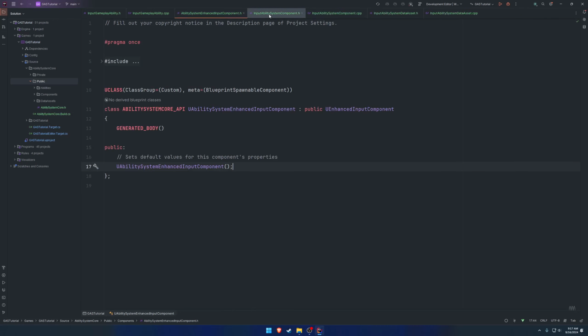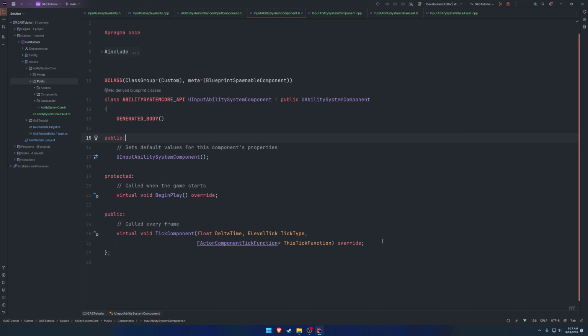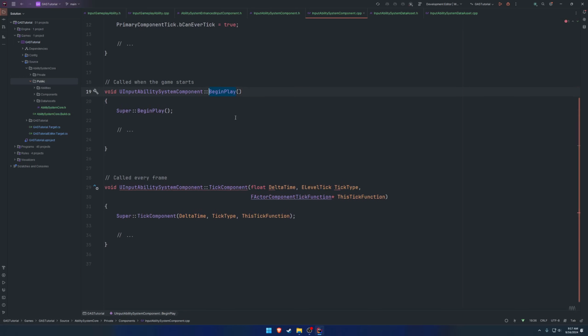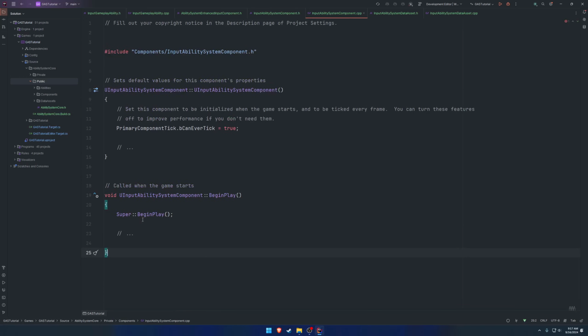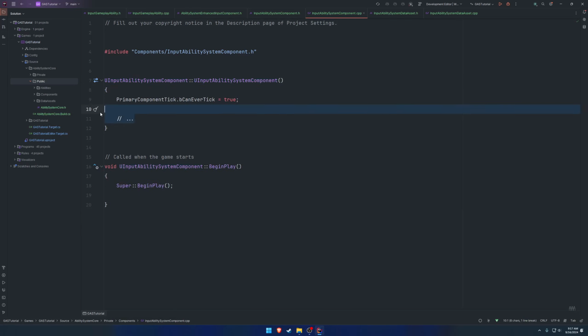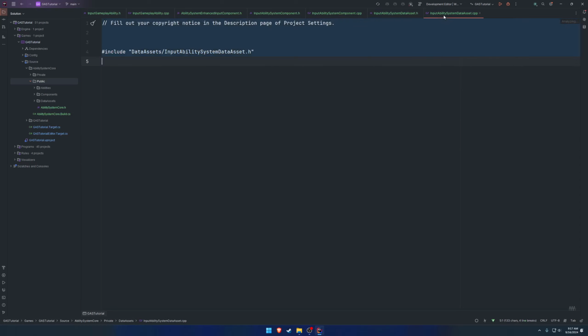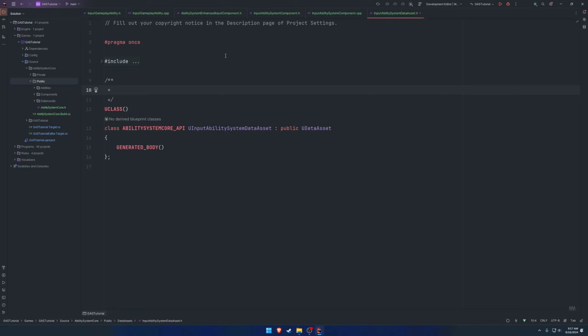So close the .cpp. Let's head over to our ability system component and remove the tick. Head over to the .cpp, remove the tick as well, and I always delete the comments because I feel like they're very redundant and mostly just get in the way. Okay. Then that is pretty much it. So we can close down pretty much everything.